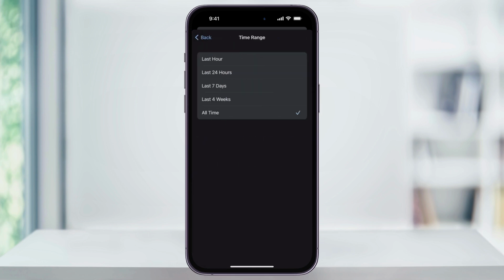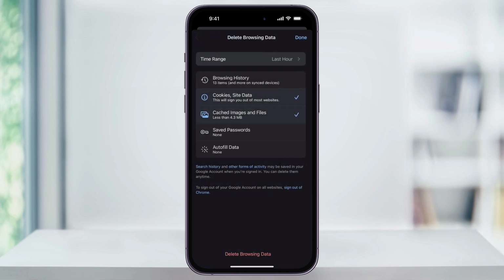You can select this and then make your selection of what the time range that you want to delete is. Say, instead of deleting everything from your history and browsing data, you only want to do the last day or maybe the week. You can go ahead and make these choices here. Head back.